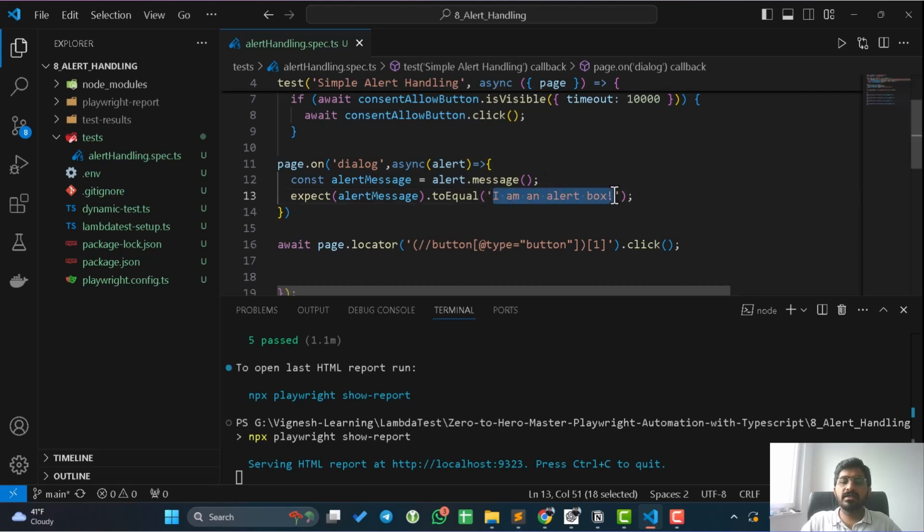Tomorrow, if the alert is giving some other alert message saying that Playwright is great or something, this test will fail. Why? Because we are expecting "I am an alert box", but this is giving me a different alert message. So this is how we will check the alert message.